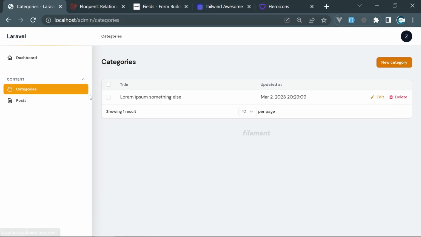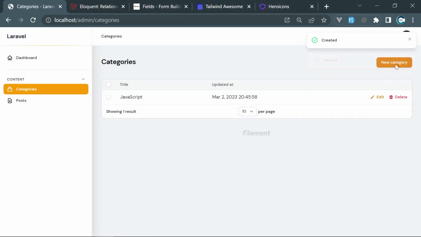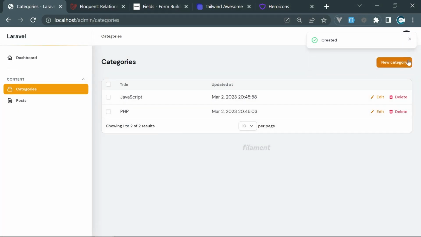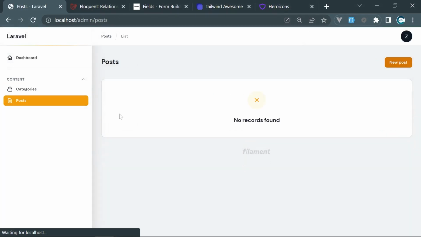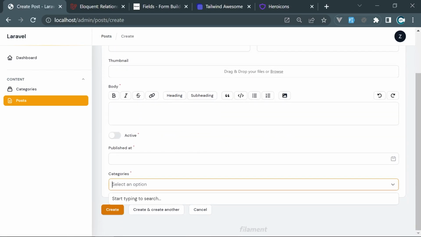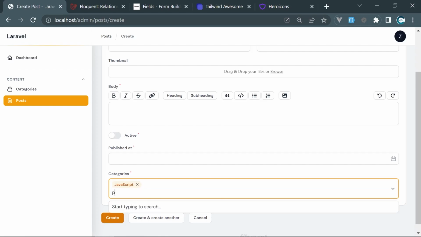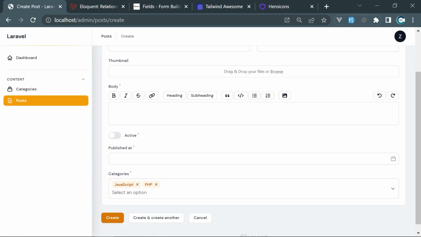At the moment, I think we don't have anything in the categories. So I'm going to delete this and create a few actual categories, like JavaScript. Let's create PHP. Let's create Laravel. I think three will be enough for testing. New form. And I start typing and it searches, and here it is. So we can now specify multiple categories for our post, and that looks pretty cool.